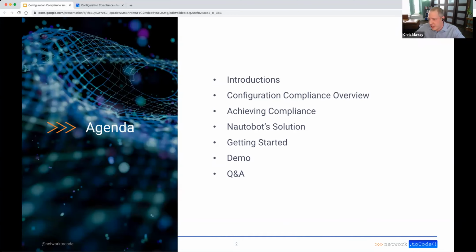So with that said, let's take a look at the agenda here. We'll start out with some introductions. We'll transition into what configuration compliance is generally and how it's achieved. We'll talk about Nautobot's specific solution to achieving this goal and how you can get started, followed by a demo and a question and answer section.